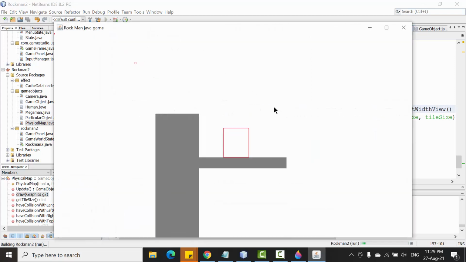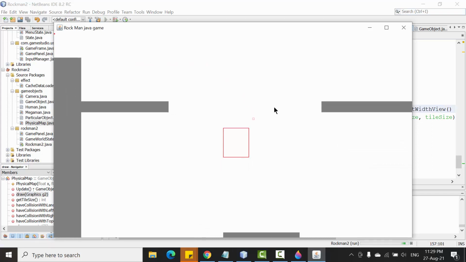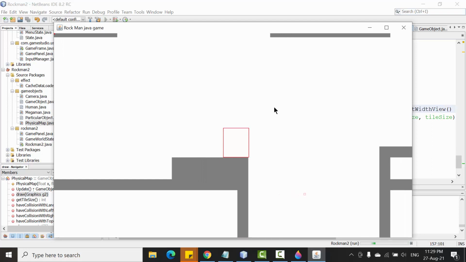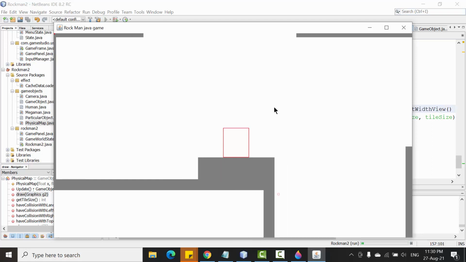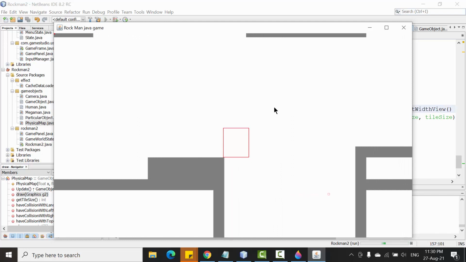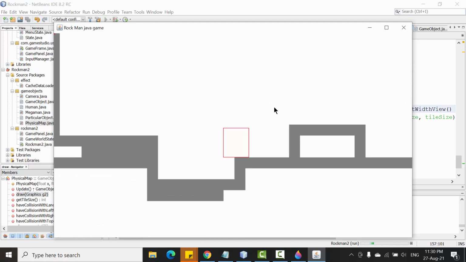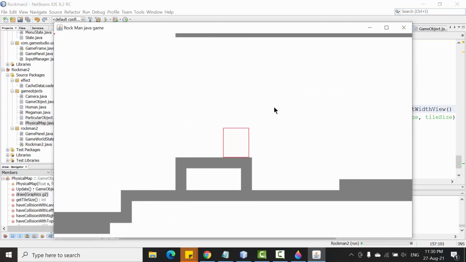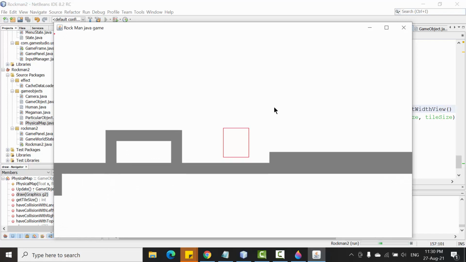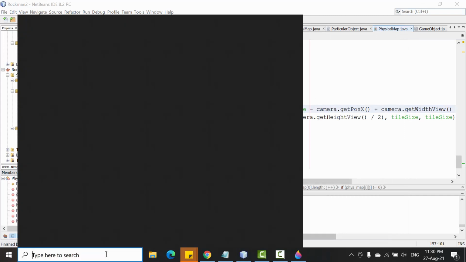Alright, so now you can see the main character is the center of the camera view. It's also the same on the game screen. Alright, so now we can freely move on the physical map here like this. Alright, so time for explanation.